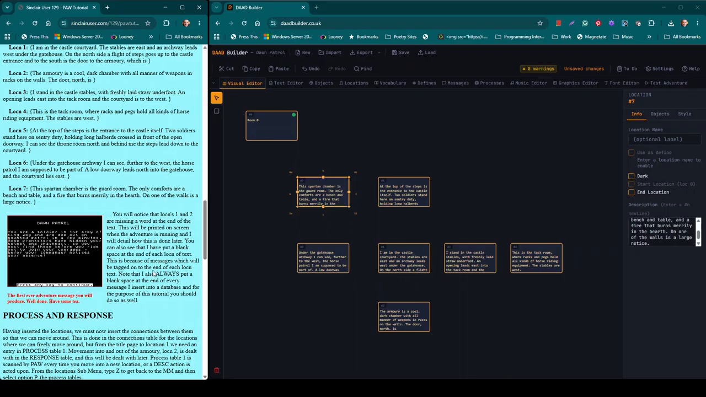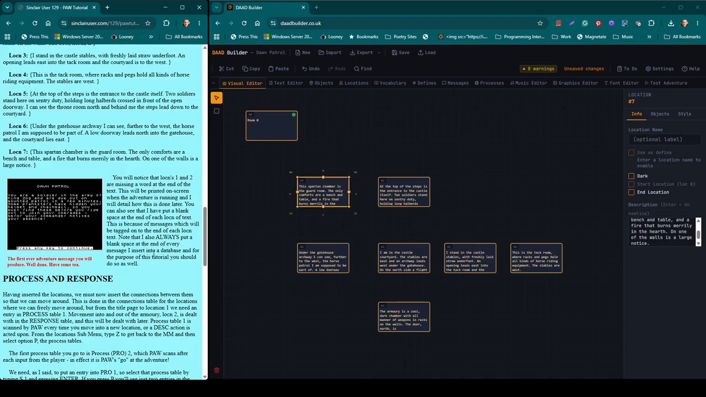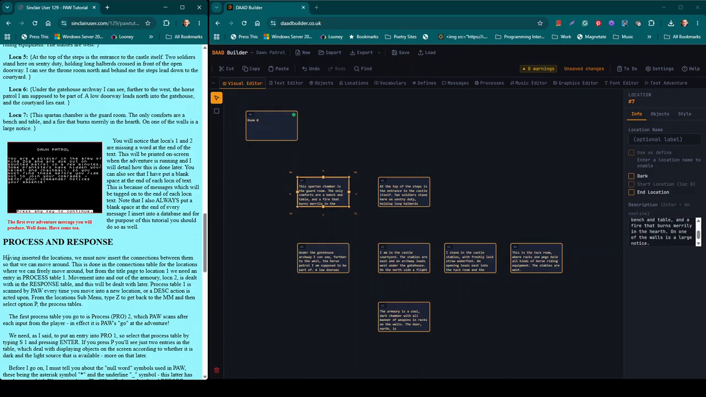This is because of messages that will be tagged on at the end of each location text. Note, I always put a blank space at the end of every message I insert into a database, and for the purposes of this tutorial you should do the same as well. Having inserted the locations, we must now insert the connections between them so we can move around.